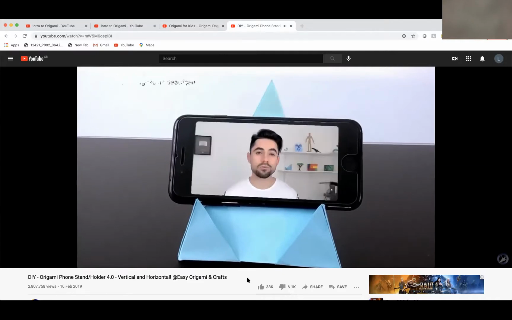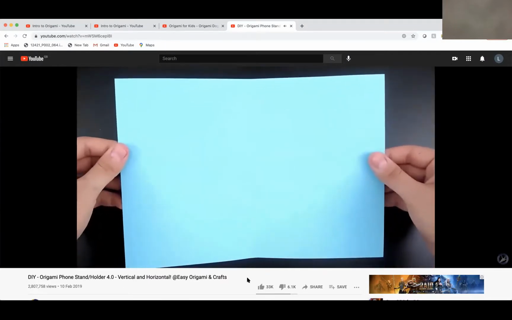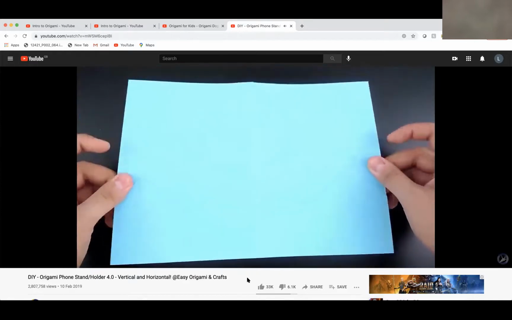Hello everyone, welcome to another video. My name is Wellington Oliveira and today I'm going to teach you how to make a cell phone stand just like this one here. This origami is very easy to do and all you need to make it is one sheet of paper. I'll start with a harder sheet of paper to make it sturdier at the end.